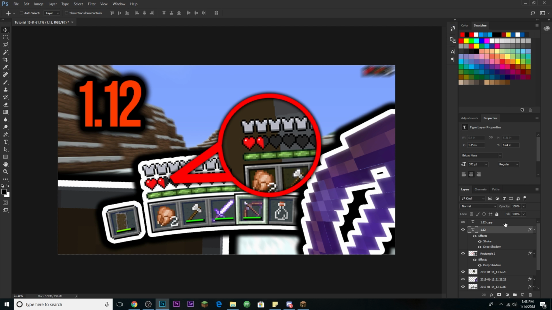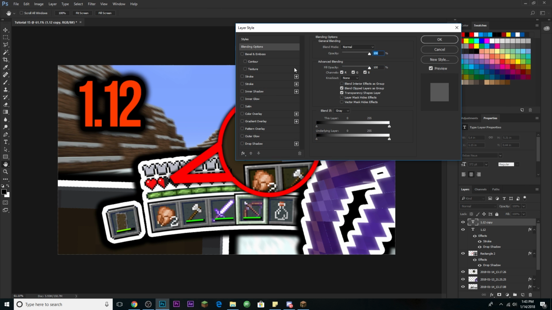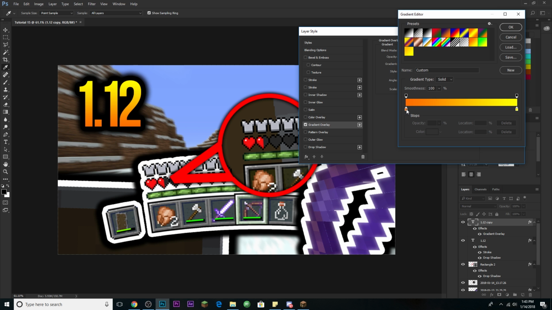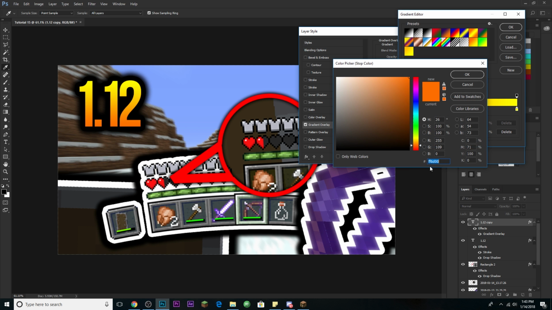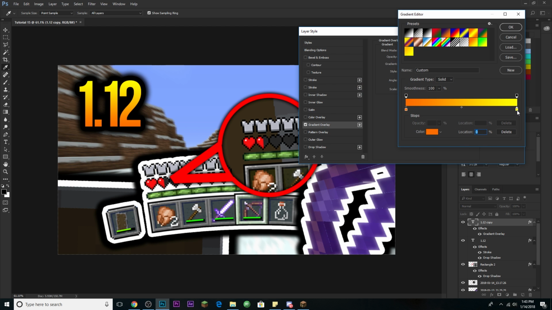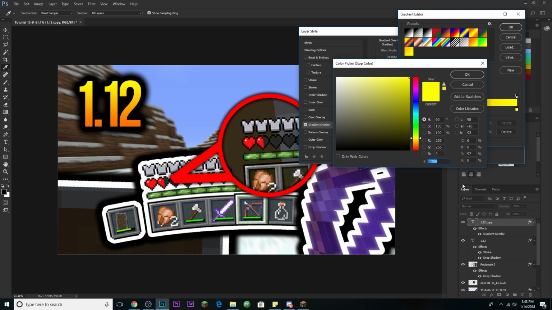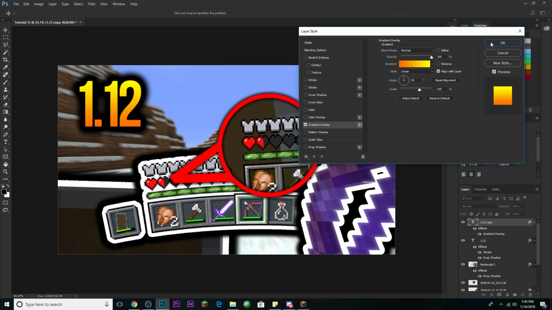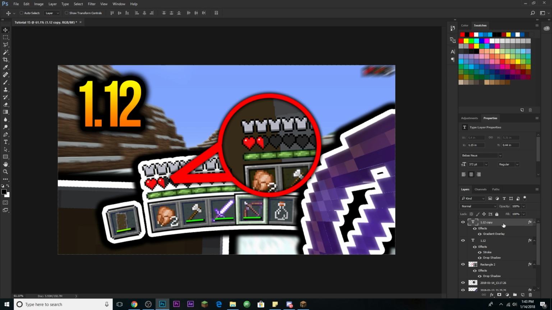Now we're going to go to the one on top. I'm going to double click it, and we're going to give it a gradient. And if you guys want to know how to make this gradient, let me just click this, go over here to the left color, and I'm gonna click here, just copy down this color code, hit OK, go over to this yellow and copy down this color code, hit OK, OK, and OK.